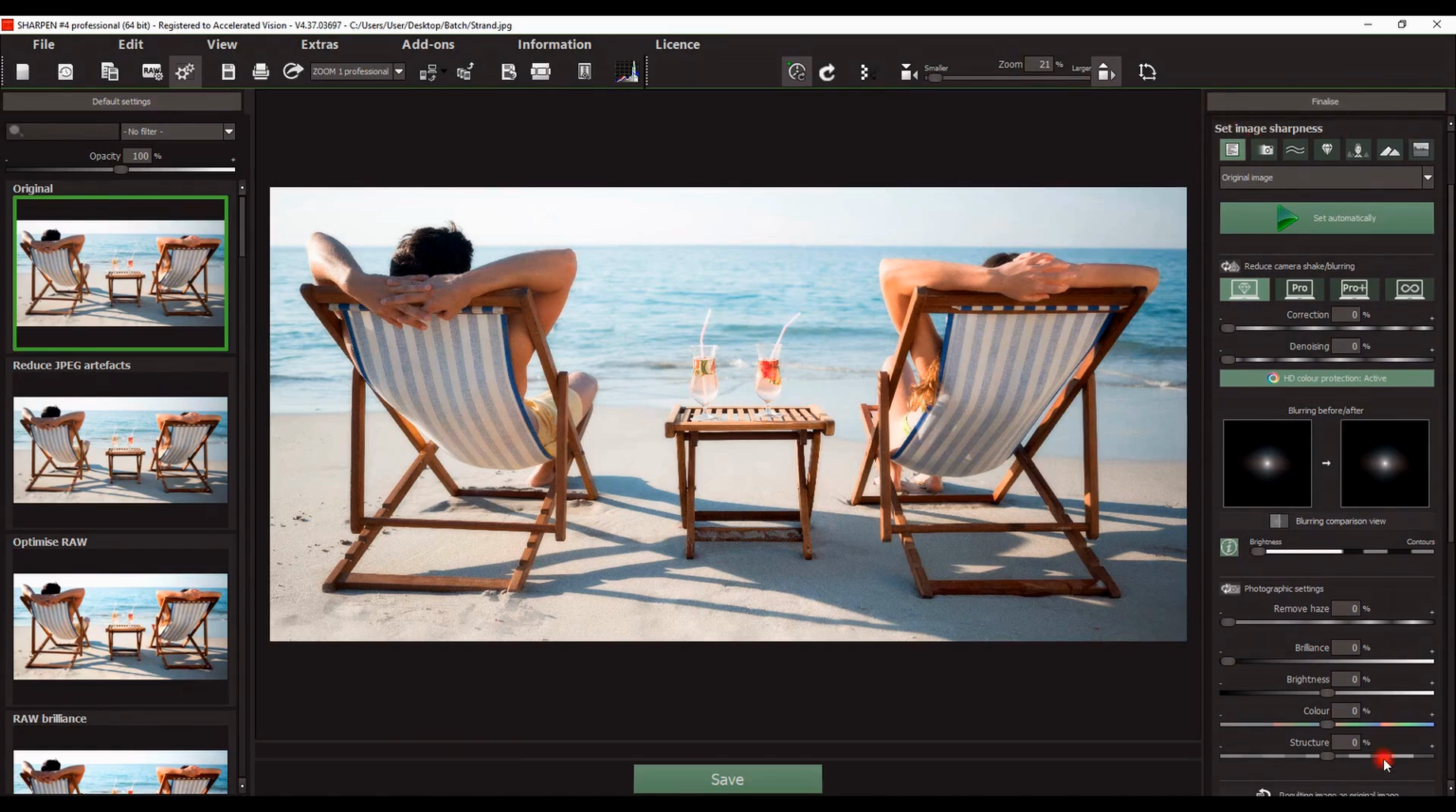And the first thing we should or can do is decide on a category at the top. And so here we have all default settings, followed by camera shake and blurring, haze and fog, general image sharpness, portrait, landscape, and then at the end you'll see artwork. I'm going to leave the settings set to all default settings.